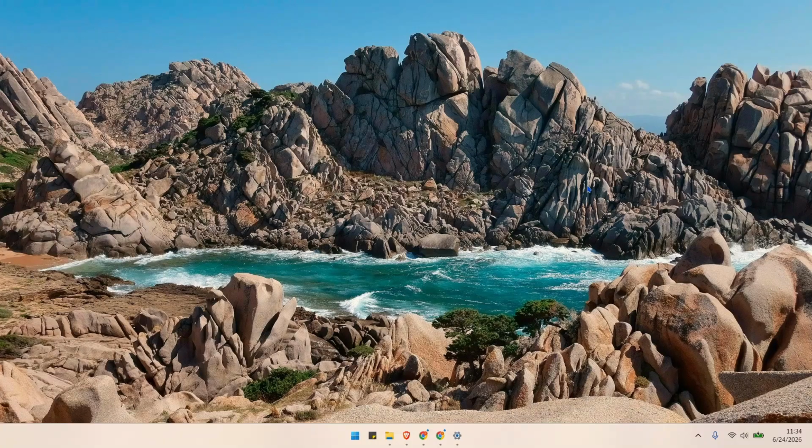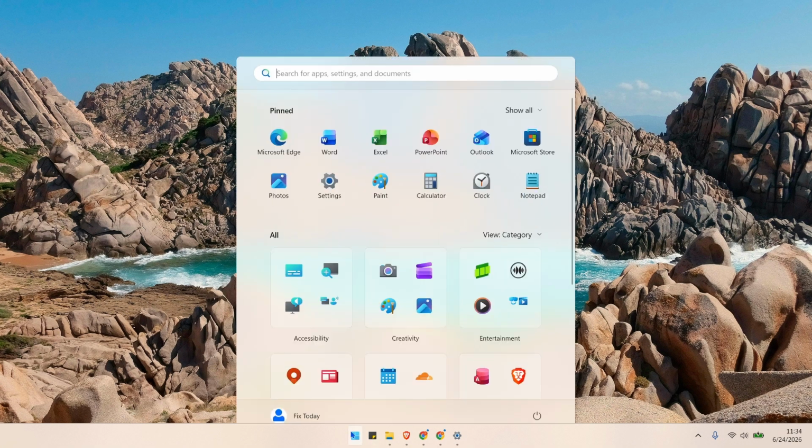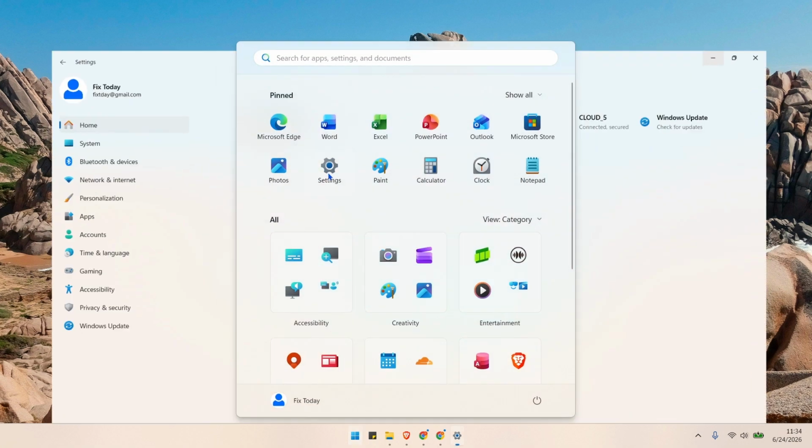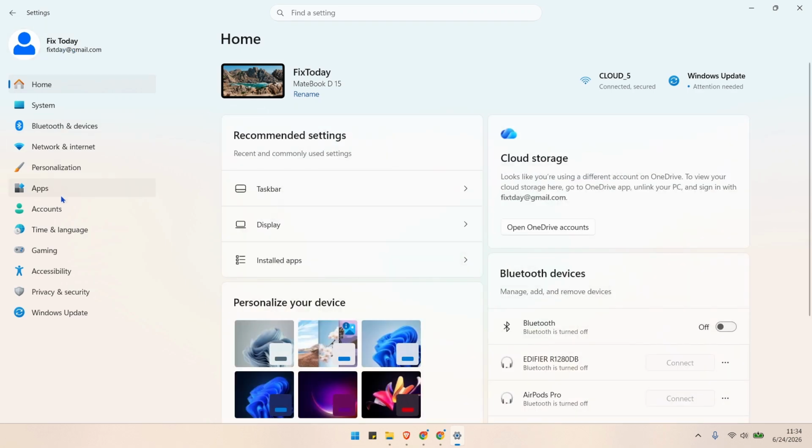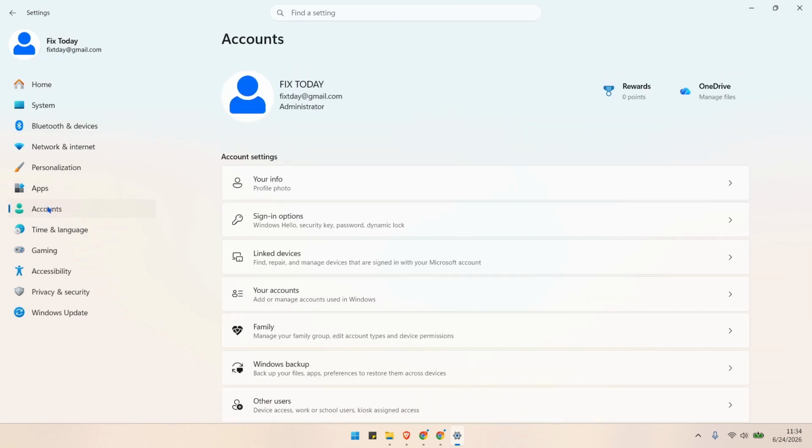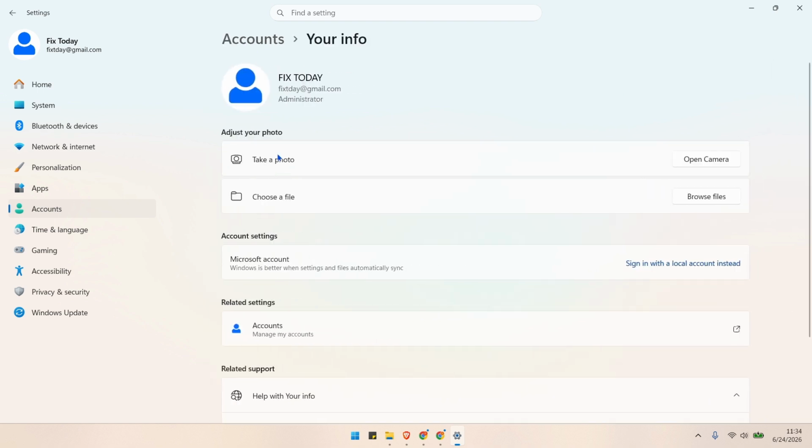Let's begin. Start by opening the Start menu and clicking Settings. Once the Settings window opens, select Accounts from the left sidebar. Next, click Your Info. This section displays information about the Microsoft account currently connected to your Windows 11 device. Here you can review details such as your account name, email address, and account type.